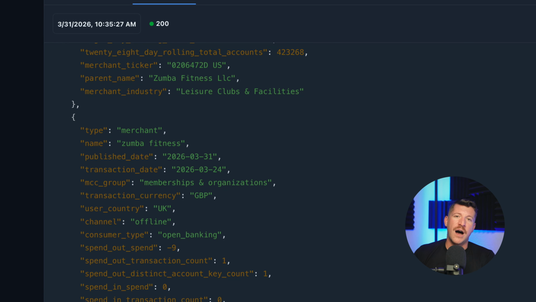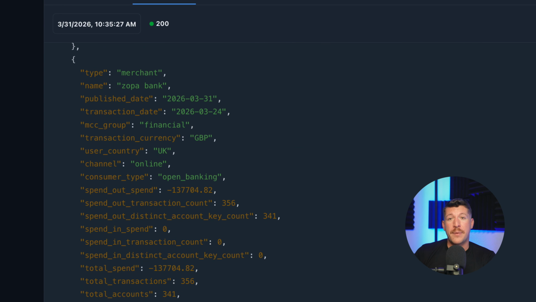Data is split by online, offline, and buy now, pay later channels, includes Bloomberg ticker mapping for roughly 250 US public companies, and provides rolling account counts for normalization. The embargo period is 30 days for individual plans and 7 days for business plans.